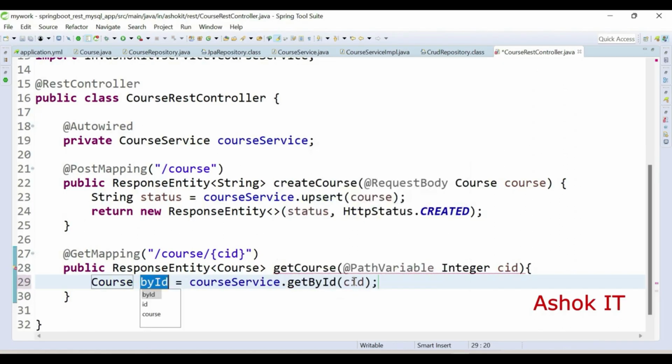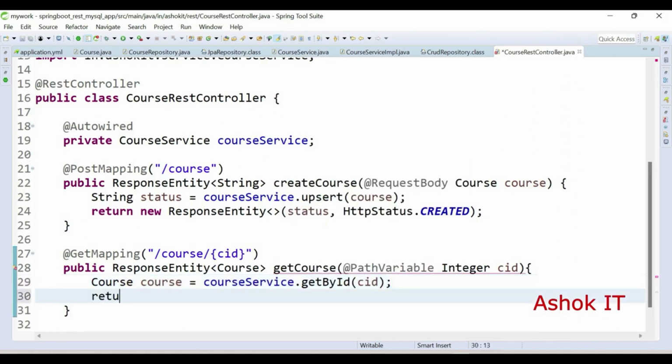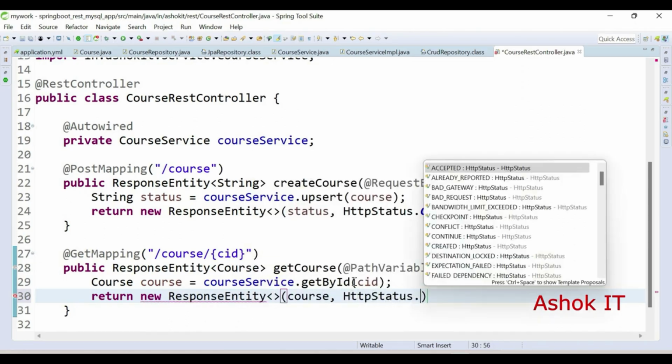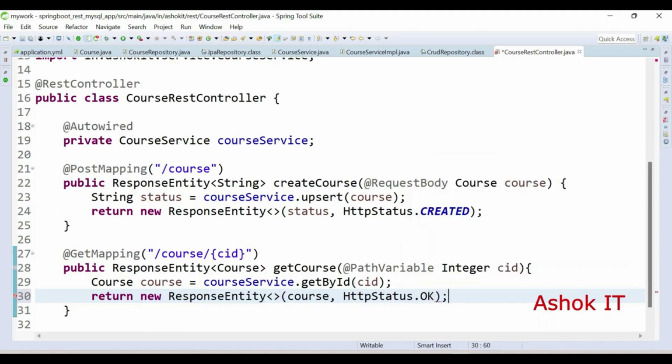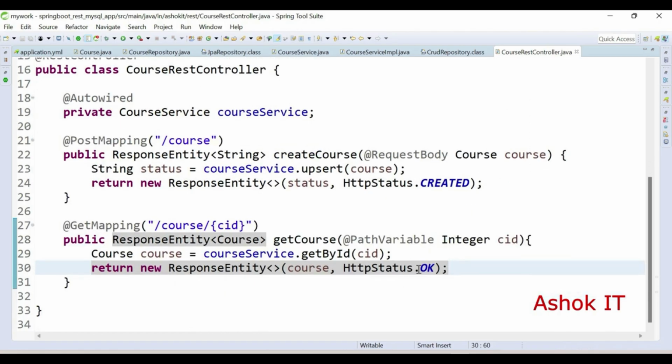Service layer method will talk to repository, will get that record. That record I am going to return from my REST controller. Return new response entity. In the response I'm sending course data, comma, status code OK. It is a get request. HTTP status I'm giving as OK. For post request I'm giving created 201. For get request I'm giving OK. That means it is success.